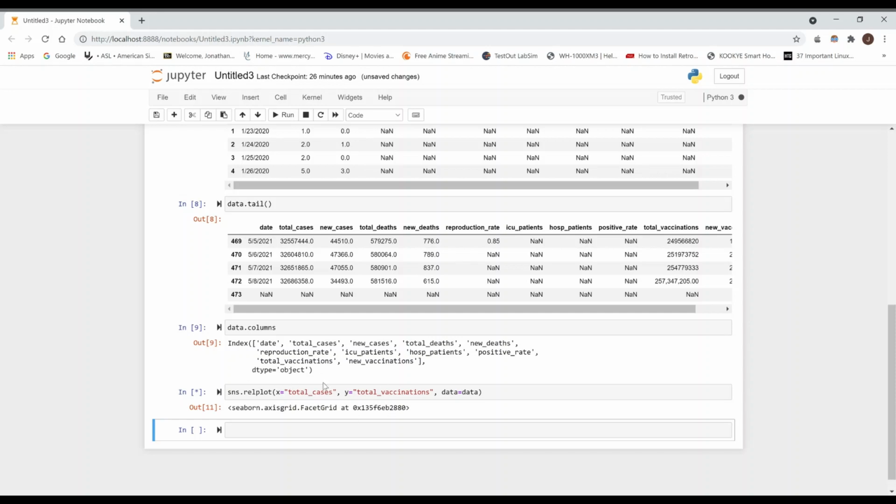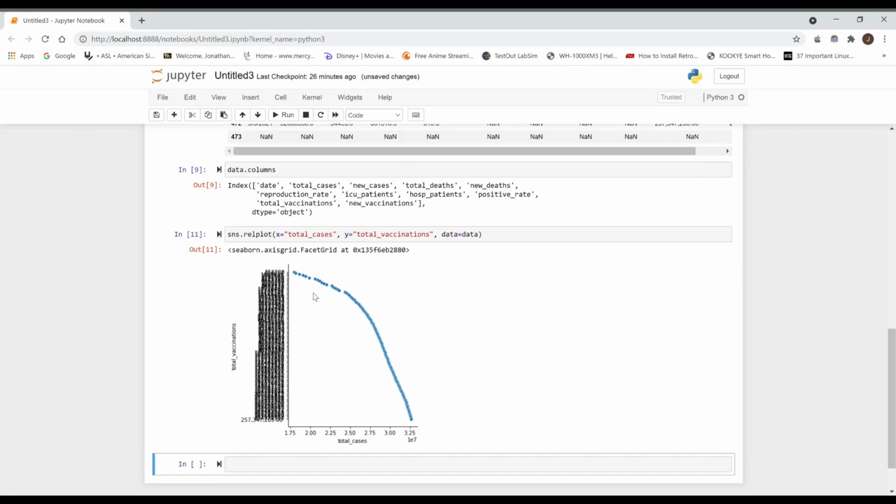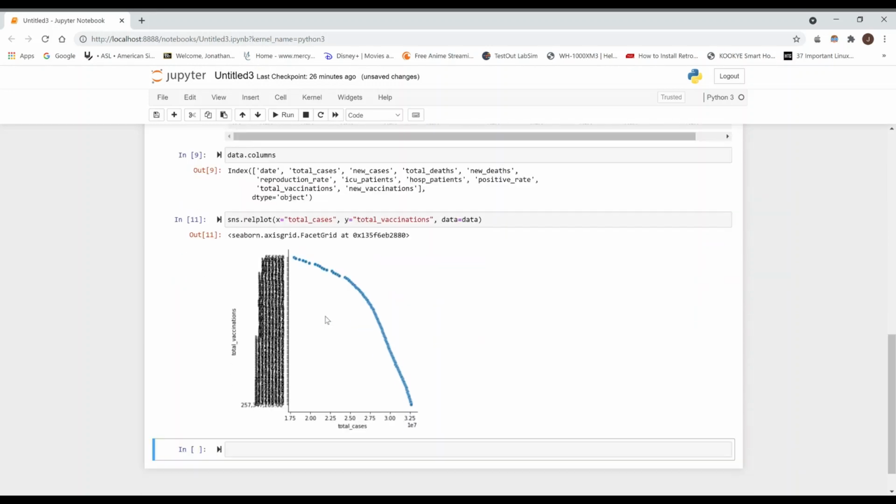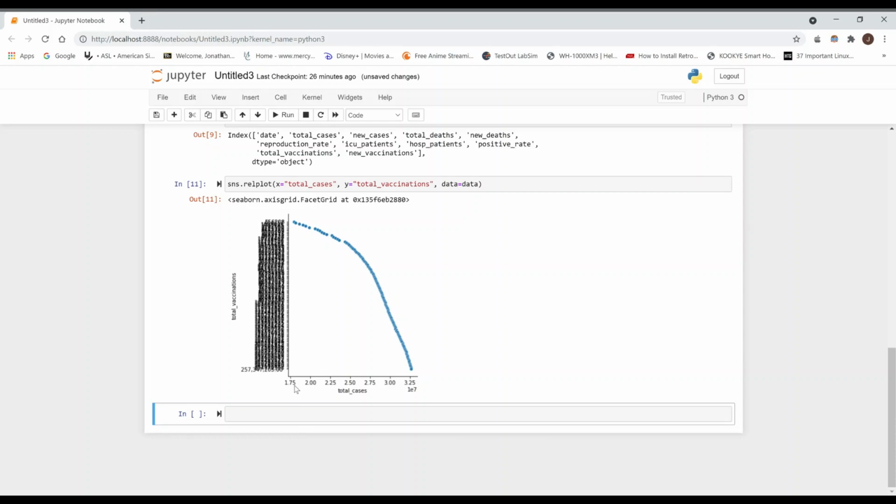Now it's going to just think about it and give me a plot. Now this is something that I expected. The total cases of corona has gone down with the introduction of total vaccines. This still looks a little plain, not as visually appealing as we would like. So what we're going to do is try a different kind of plot to see if it'll be a little bit better.